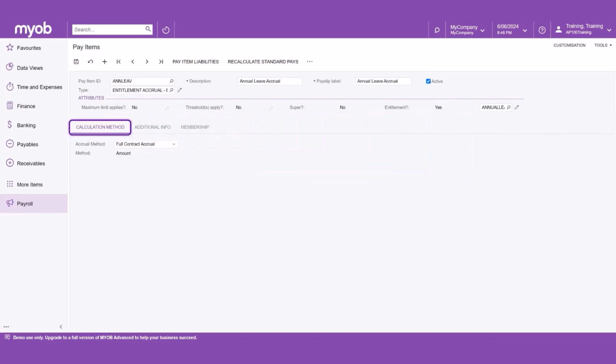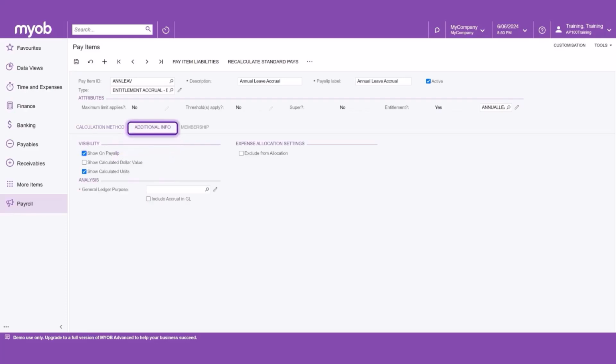Let's start with the Calculation Method tab. The Accrual Method section is broken down into 3 options: Full Contract Accrual, Accrued Pro Rata, and Explicit. In this case, select Accrued Pro Rata. Accrued Pro Rata allows you to add which pay items this entitlement accrual is based on. Full Contract Accrual and Explicit have fewer options available. With the Calculation Method tab complete, let's view the Additional Info tab.